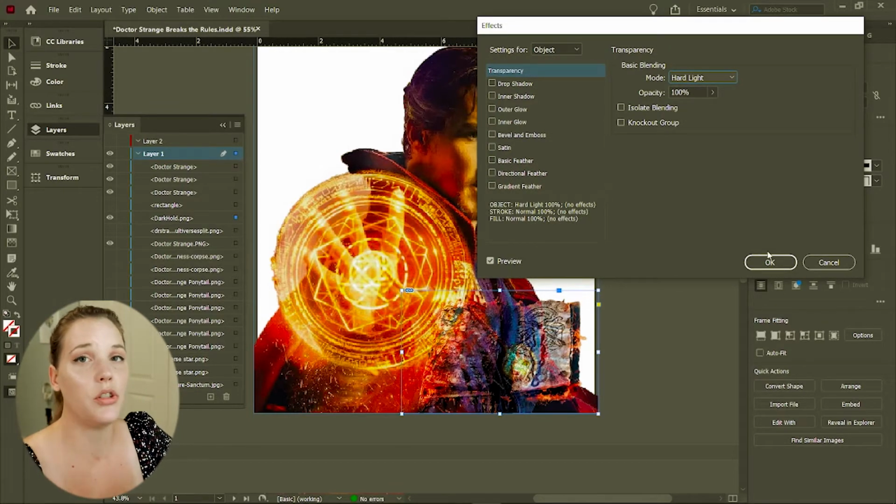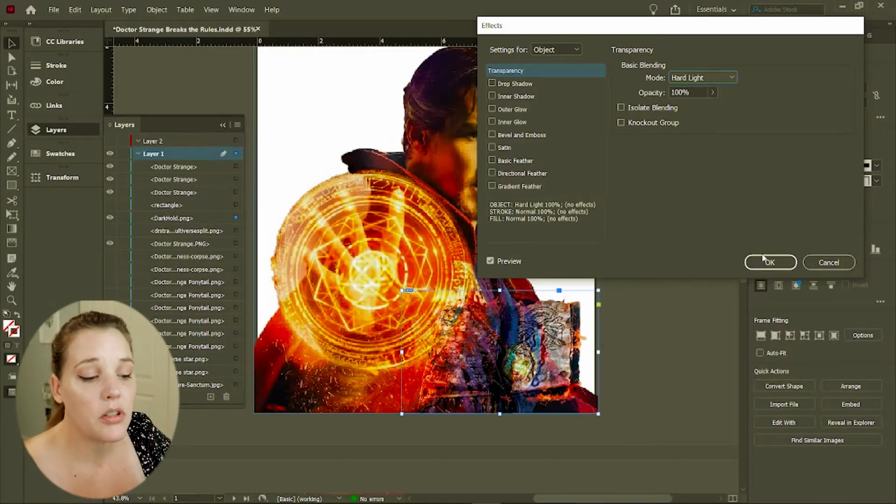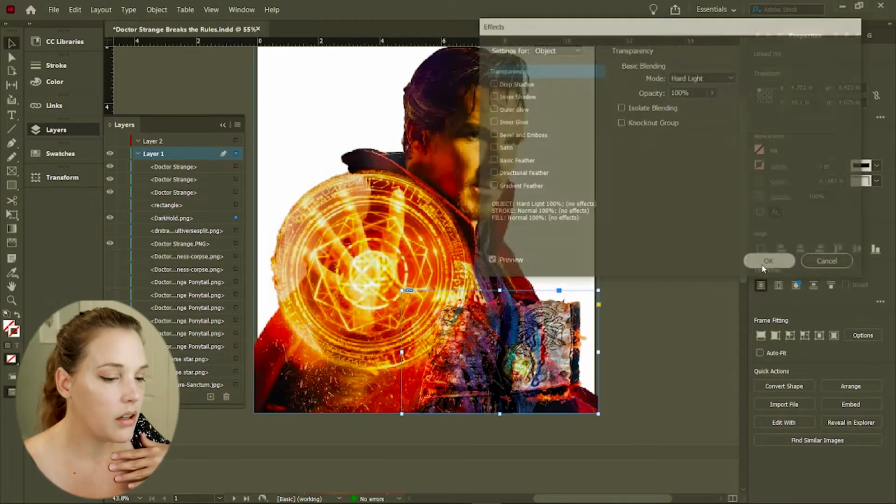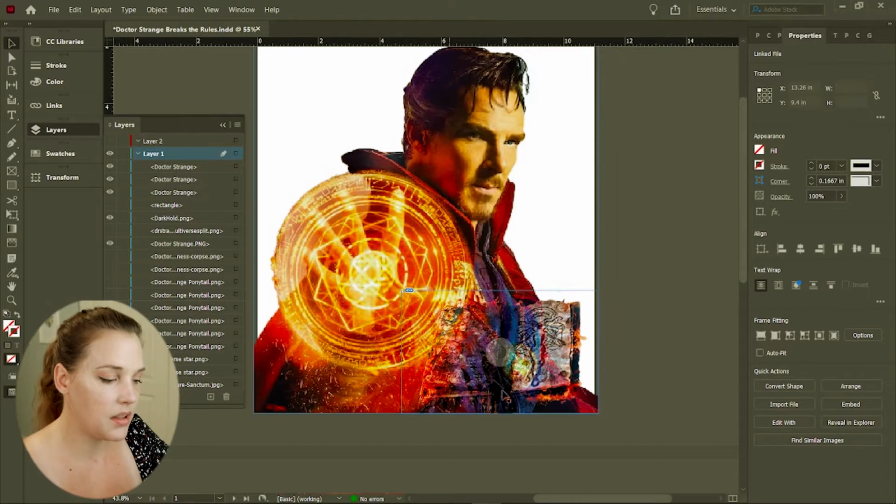Now some of the imagery, if you're using stock photos or photos with backgrounds, you are going to have to hop into Photoshop and remove those backgrounds. But I'll probably showcase that in another video if you guys want to see that, if you don't know how to do that. For now, I'm just choosing these PNGs. Go ahead and press OK, and we have something that looks like that.